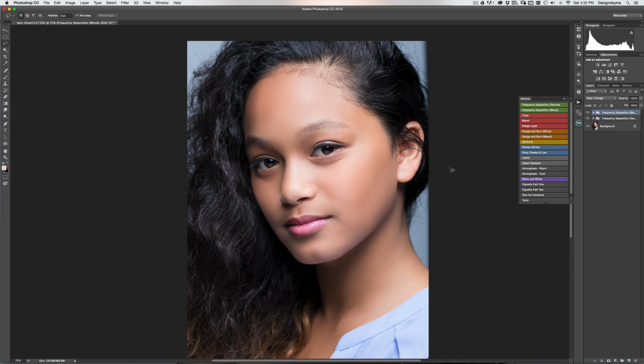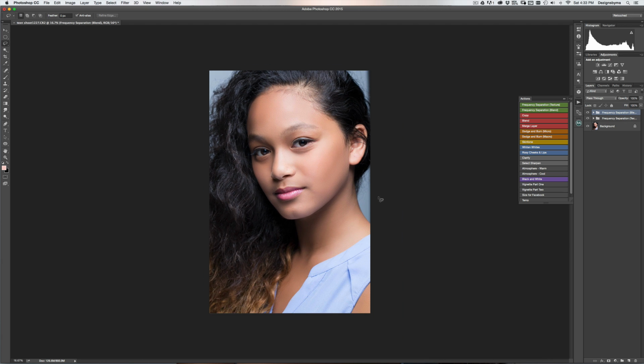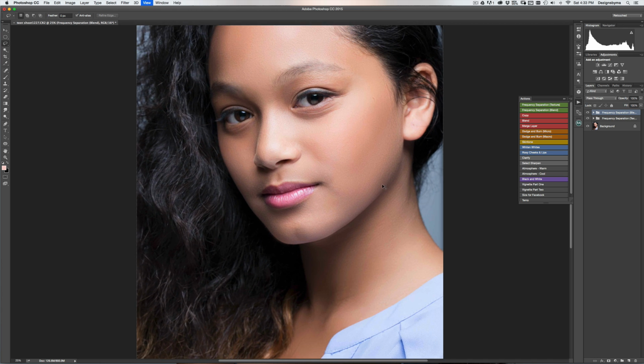So right now we're going to start with part 2, which is the micro dodging and burning, the macro dodging and burning, and might throw in a little bit of rosy cheeks and lips on her face to kind of build it up a little bit. So let's get started.